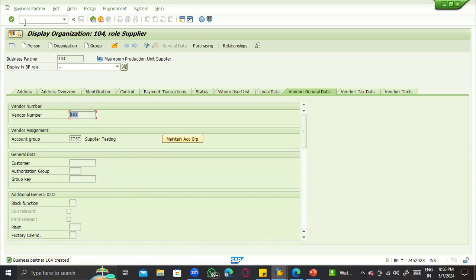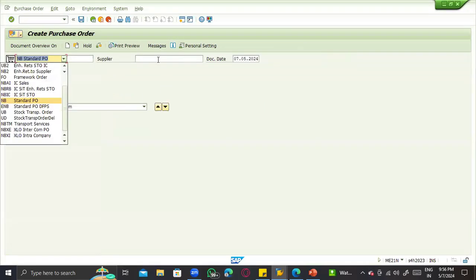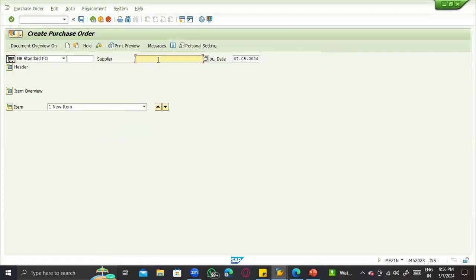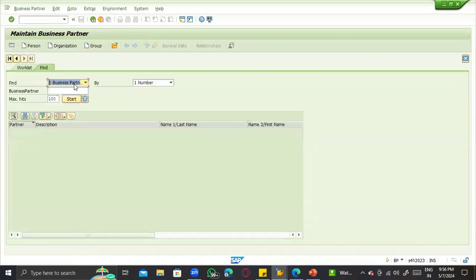See, when I'm creating the PO, let's go to ME21N. In ME21N I have the supplier number. I don't have the BP number here. I have the supplier number, the vendor number. But usually I'm creating the BPs. So if the user doesn't know what my vendor account number is, then it is very difficult to identify that from the BP. Did you understand that?